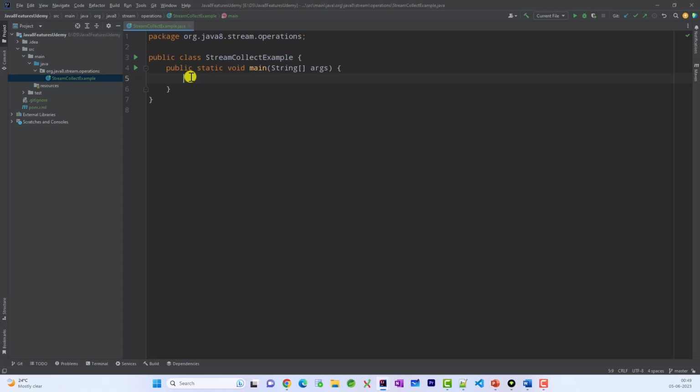Let's discuss the collect method. Collect is basically a terminal operation. So how does it work? Let's have an example for that.